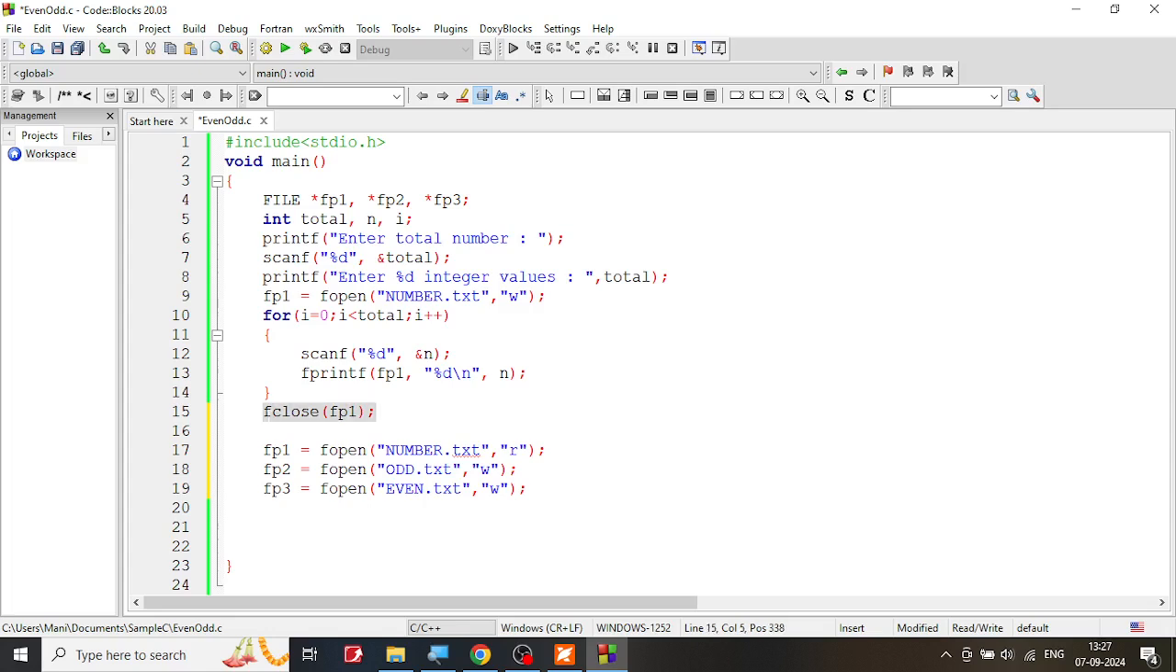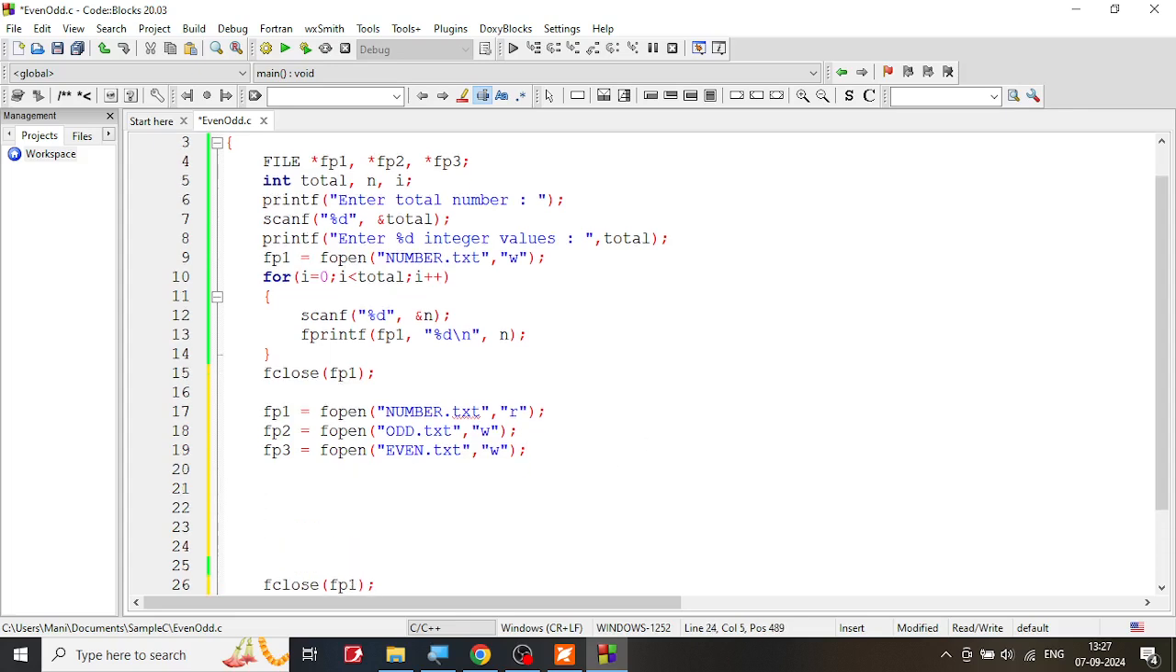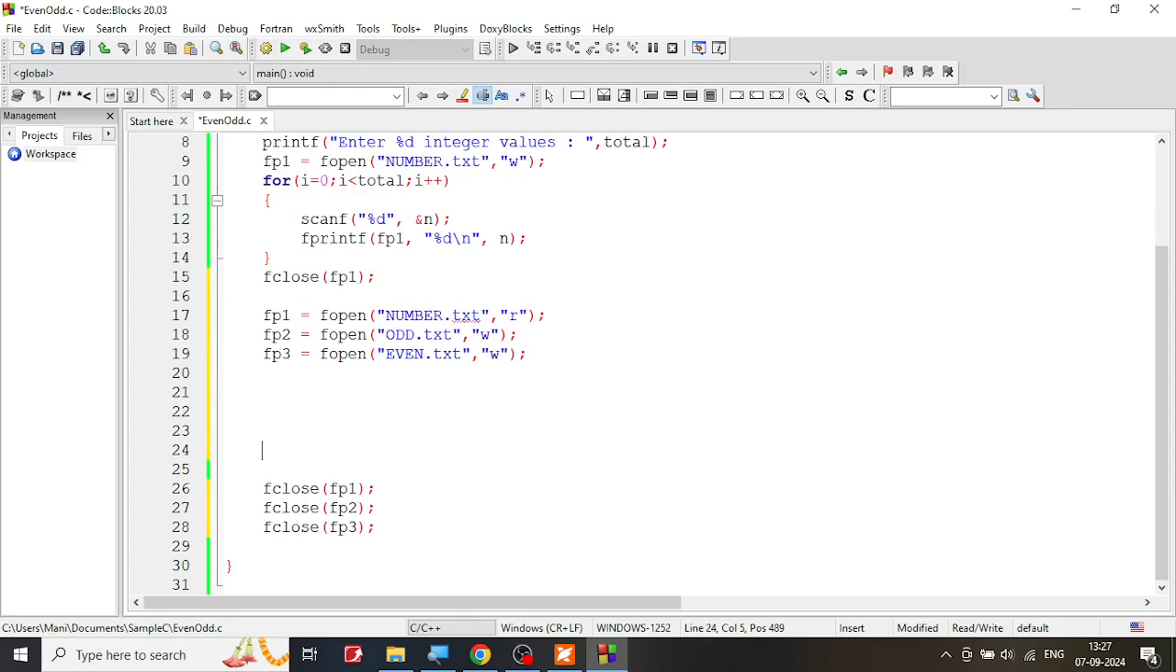Very, very important thing is that once you open a file, don't forget this part, close the file. So close this file, Control C and Control V. I'm using Control C and Control V, remember that this is the easiest option. Three files are opened: FP1, FP2, FP3. And FP1, FP2 and FP3 are closed. Three files opened and three files closed. In between you do anything.